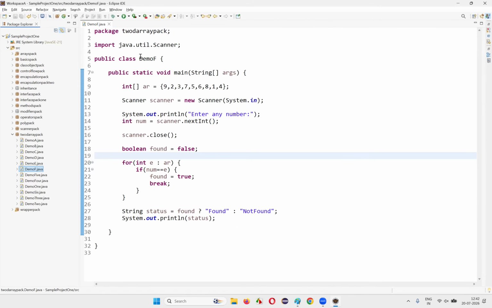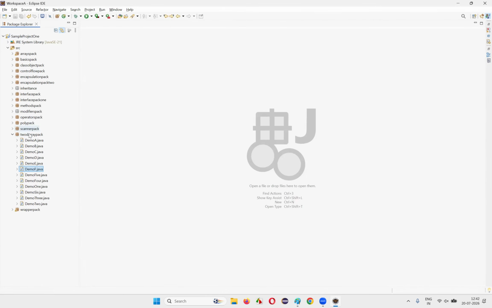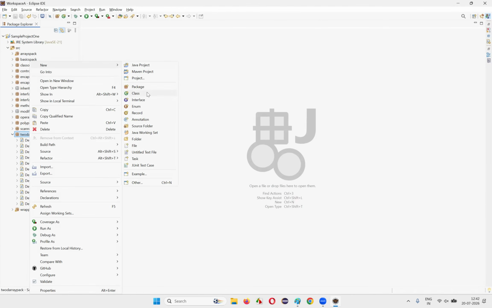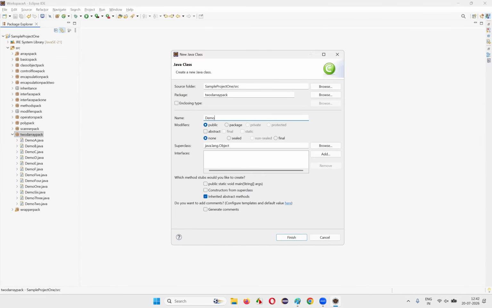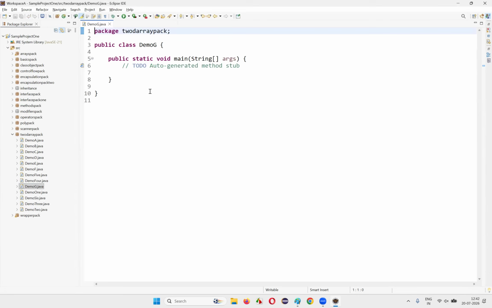So fine, let me go to this Eclipse IDE and here let me create a new class. I'll just name this class with some random name, let's say Demo. You can give any name. With main method I'll create. Inside this main method I'm going to create an array.